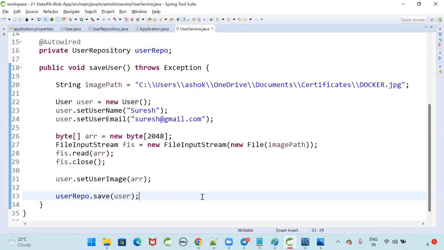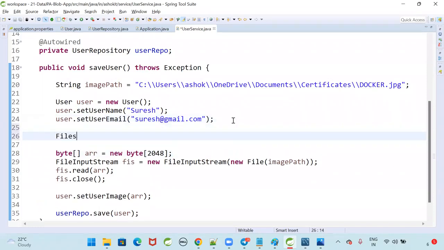Here we have hard coded the file size. Is it recommended to hard code the file size? No, some files will have more size. This size is not sufficient. Then how to get the file size dynamically?